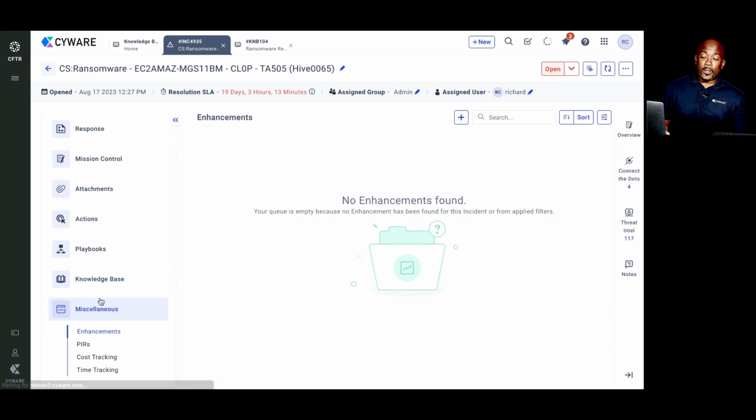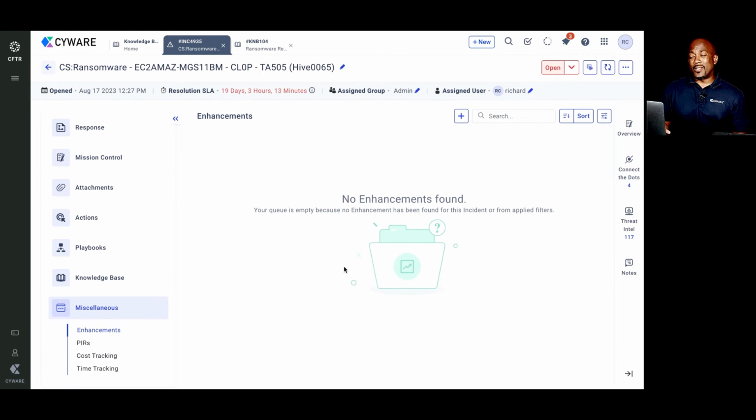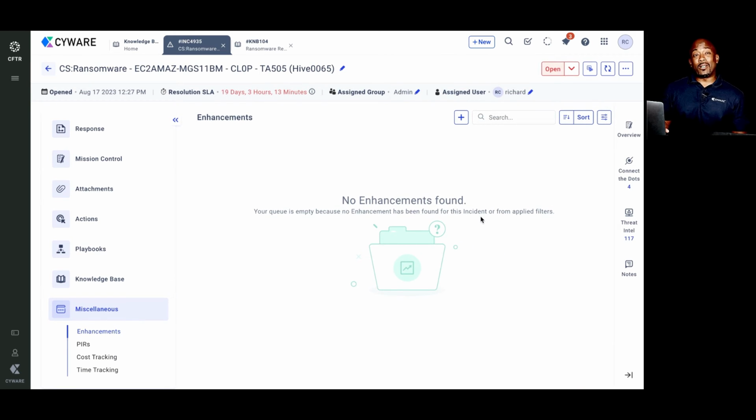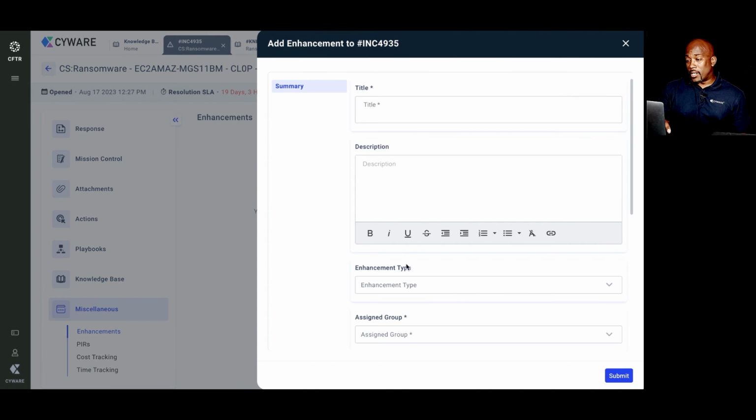The miscellaneous area gives you the ability to produce enhancements. These are typically things like policy updates. Perhaps someone, let's say, uses their own credentials as a service account for a network device and they change their password. Now it's multiple failed logins and it locks them out. A good enhancement would be a policy change. So we would come in here, we hit plus, we would do an enhancement type of a new policy change.